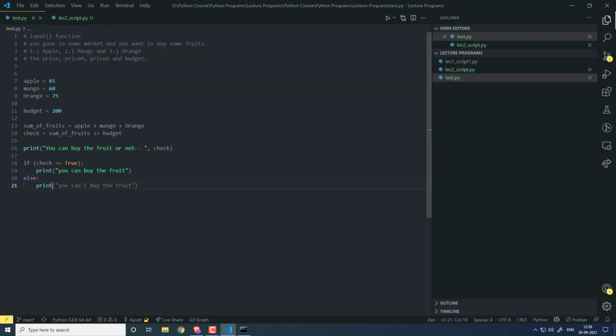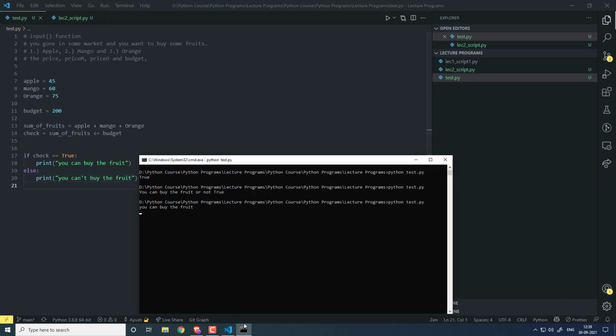Okay, you can't buy the fruit. So this looks more formatted. It is checking if the check is equal to true. If the check is true, it means you can buy, then you can buy. Otherwise, if the check is false, then you cannot buy that fruit. So that will actually make sense to you.